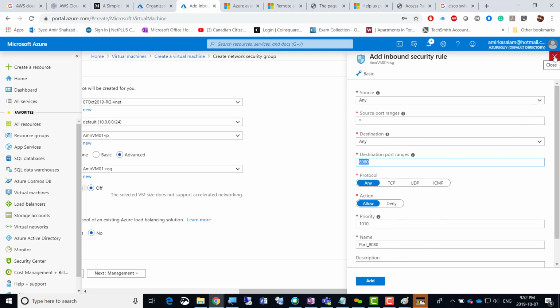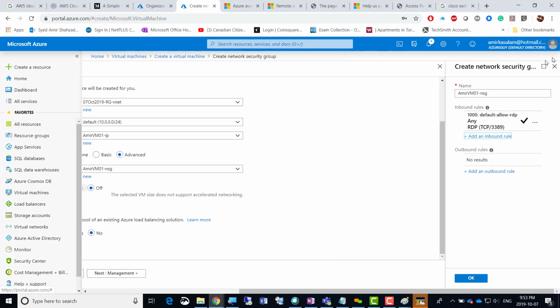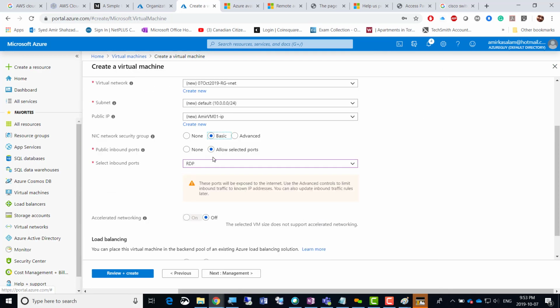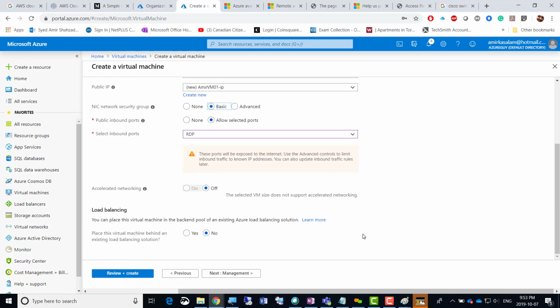So I'm just going to cancel out from here just to show that it has a lot of options to add ports, and in later labs we're going to actually be using security groups. So click close here and close here as well and go for basic. We have already defined the RDP port in the previous class, so basic is okay. Public inbound ports allowed, selected ports is RDP already, we're good. If we go further down here, accelerated networking: the selected VM size does not support accelerated networking. So right now Windows 2019 does not support faster networking.